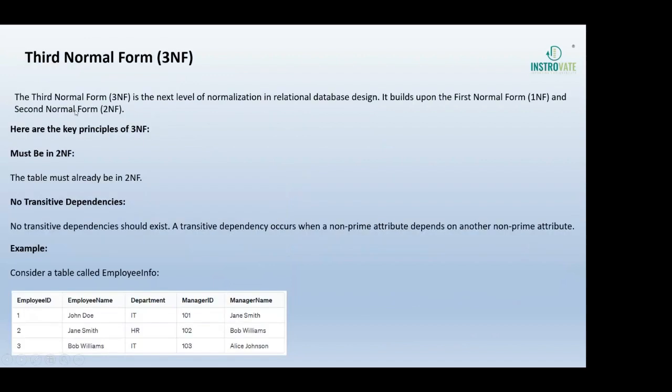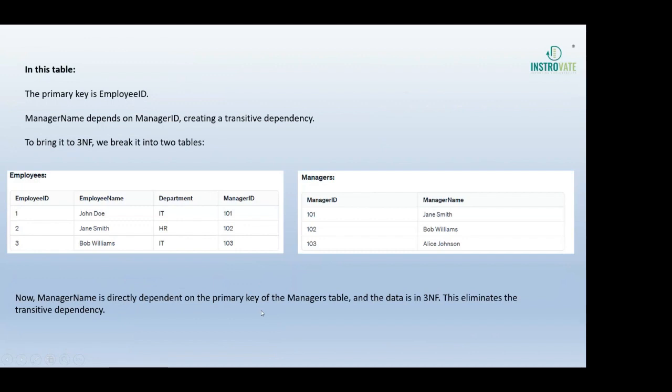So like here you can see manager ID and manager name. On the basis of manager ID, you can tell the manager's name. So here what it is saying is that this manager name is depending on manager ID, which is creating one transitive dependency. So to bring it to the third normal form, we break into two tables. So what we did, we made two tables, employee and managers, where we divided employee ID, employee name, department, and manager ID separately. And here the manager table: manager ID and manager's name.